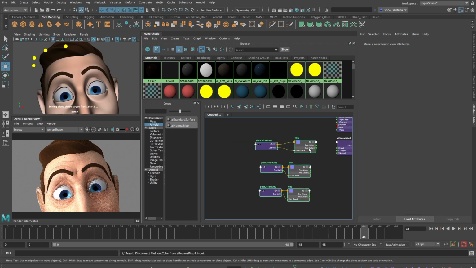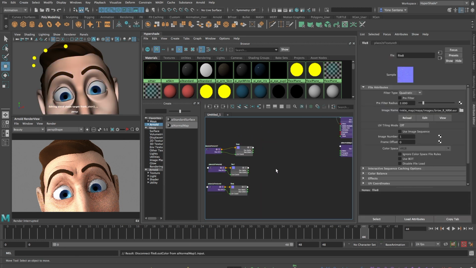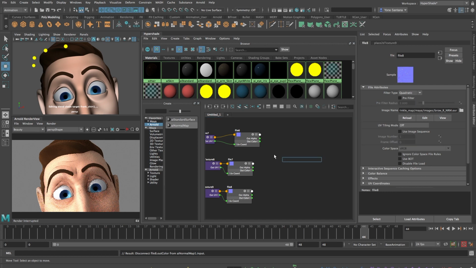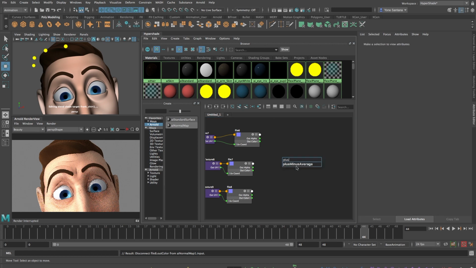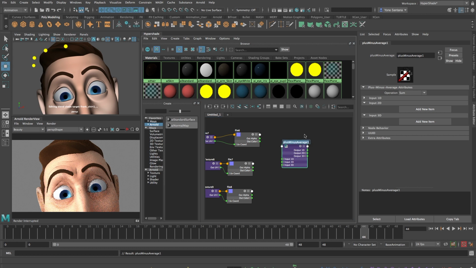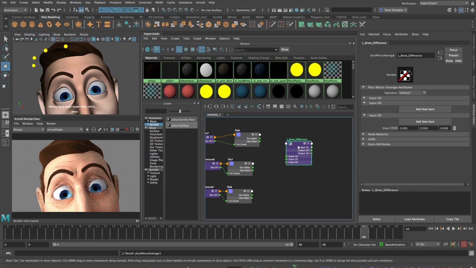To start mixing them, I'm going to create a plus minus node by typing tab on my keyboard and typing the first few letters in. I'll then rename this node to L brow difference, and I'm going to set the type of operation to subtract. The normal map has RGB data, so I need to plug it into a 3D operation as it has three input values. I can add two inputs and wire in the base map layer, subtracting it from the left brow layer by putting them in order.